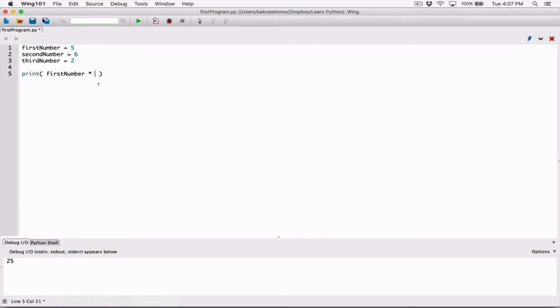We can do first number times second number times third number times 2. We can do something like this. Run it, and we get 120. 5 times 6 times 2, times 2. 5 times 6 is 30, times 2 is 60, times 2 is 120.